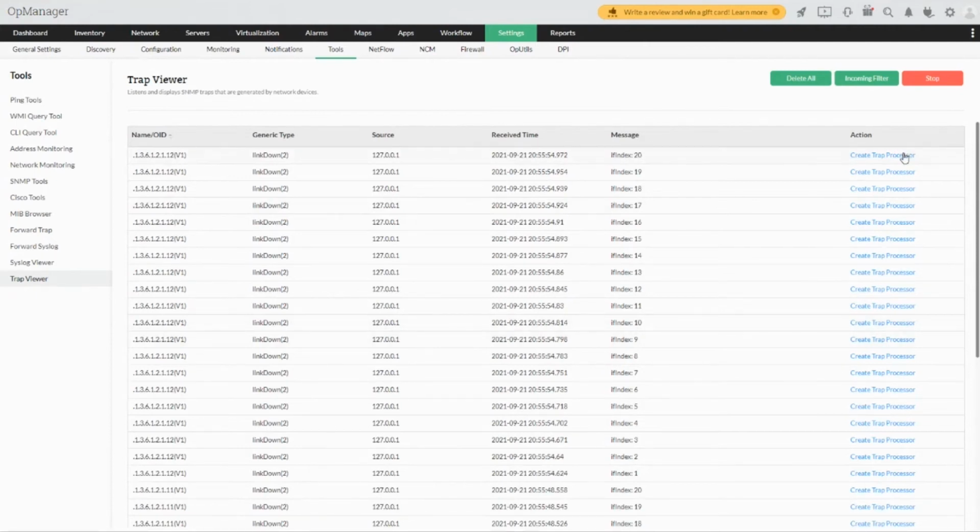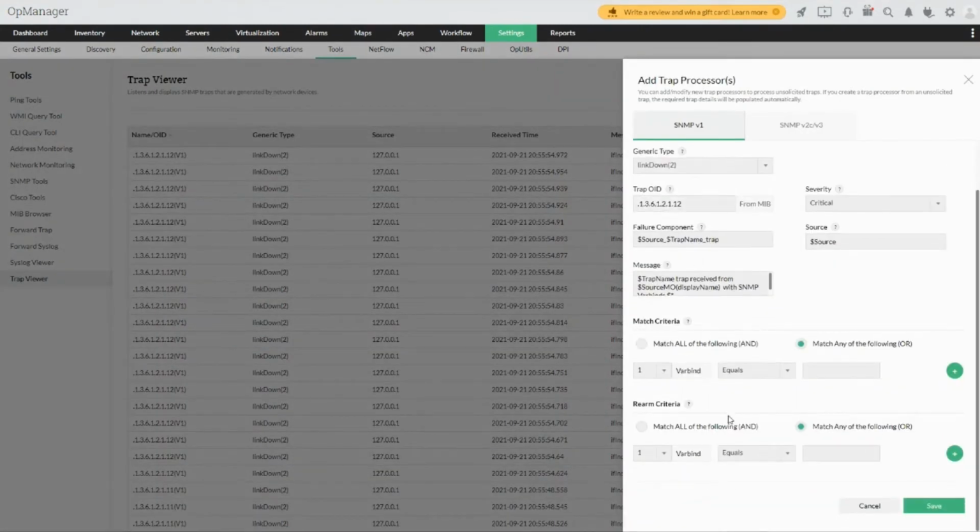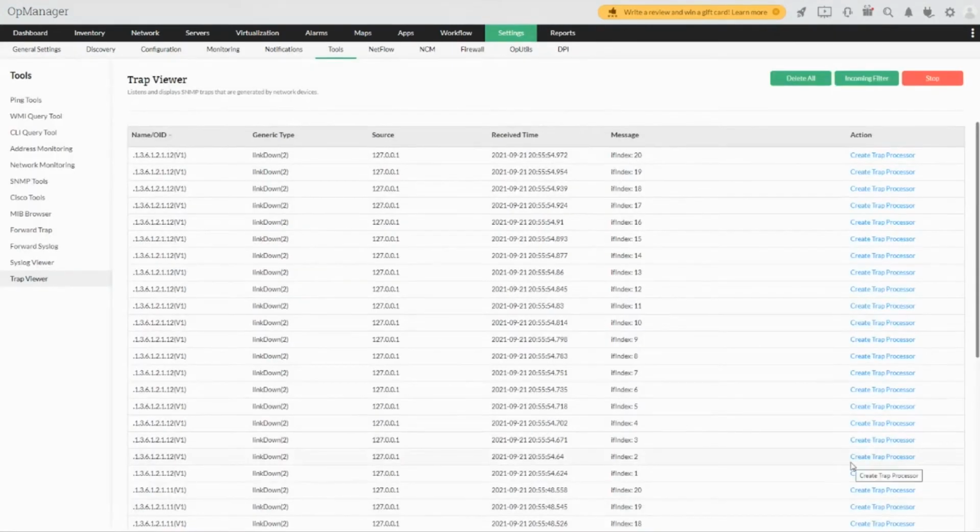All you have to do is click on the trap, Create Trap Processor. The trap OID will be predefined. You can set the criteria on which the alarm has to be raised. And this is how you can easily create the trap processors for the incoming raw traps from your network devices.